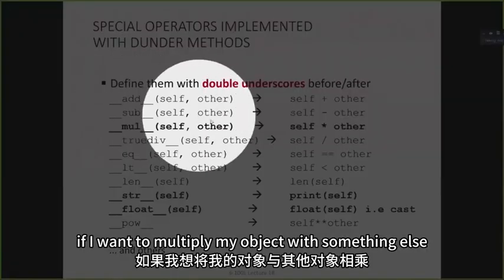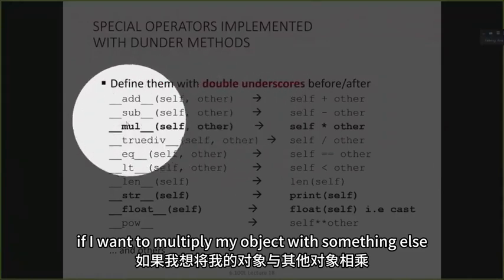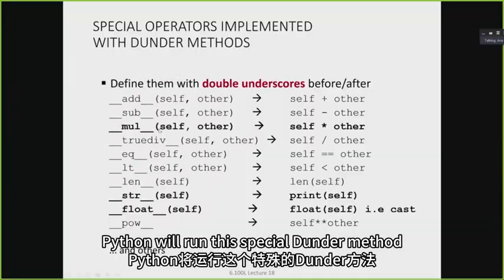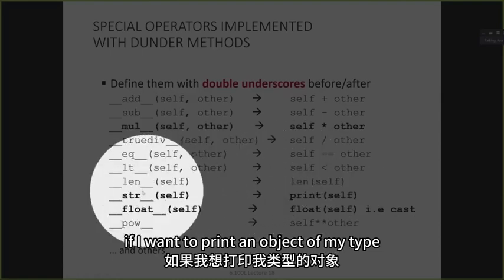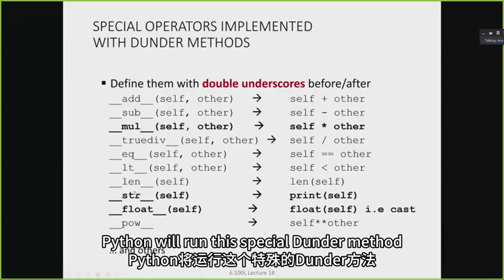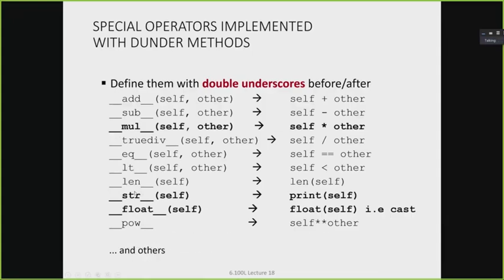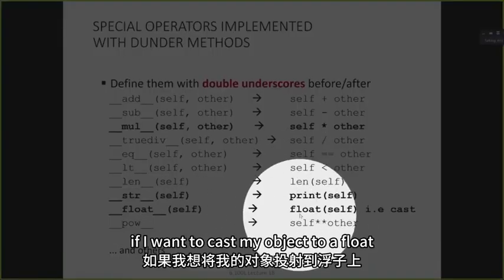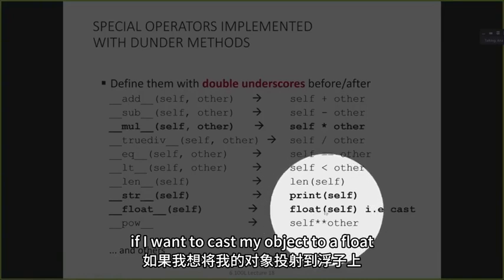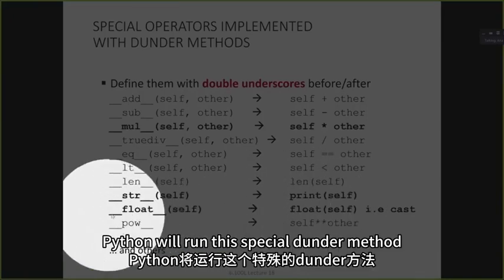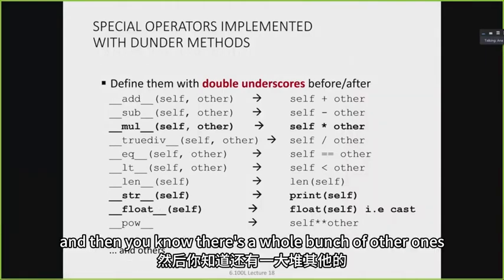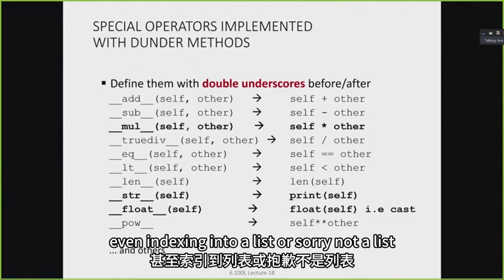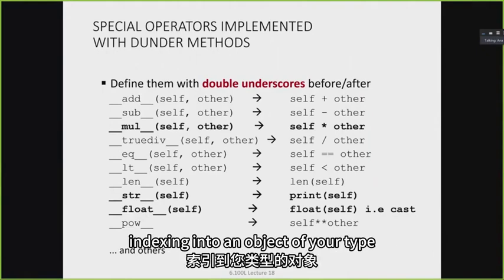And same here. If I want to multiply my object with something else, Python will run this special dunder method behind the scenes. If I want to print an object of my type, Python will run this special dunder method behind the scenes, right? Even something like casting. If I want to cast my object to a float or to a string or something, Python will run this special dunder method behind the scenes. And then, there's a whole bunch of other ones, even indexing into a list, or sorry, not a list, indexing into an object of your type.